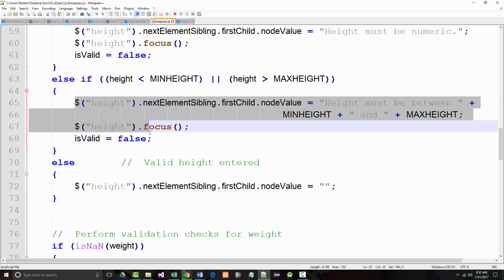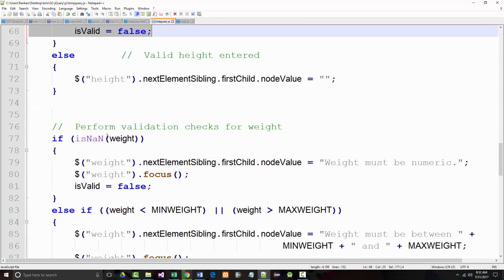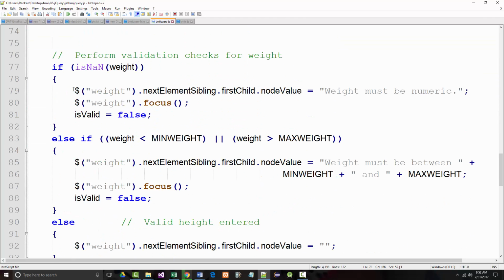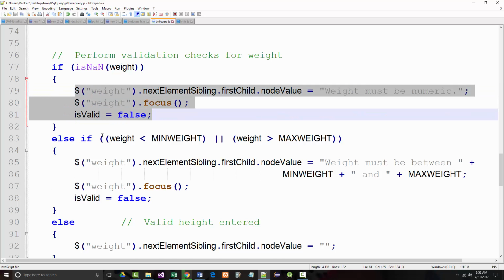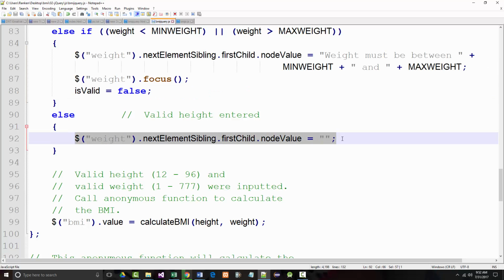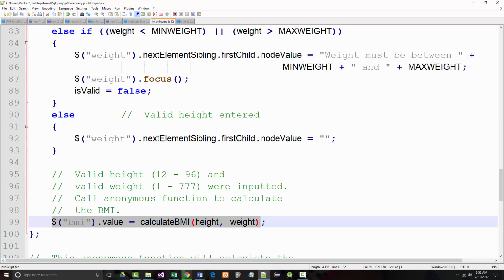You saw that that worked to be out of range. All right, otherwise we wrote nothing in the error area. We did the same thing for weight. Non-numeric, out of range, otherwise nothing. All right, so I don't want to always do this. I don't always want to call that.